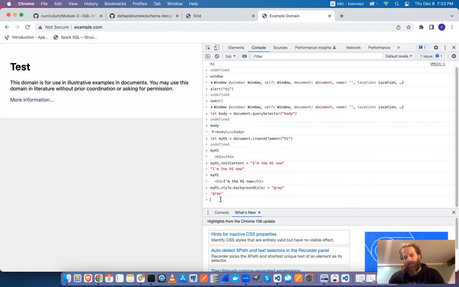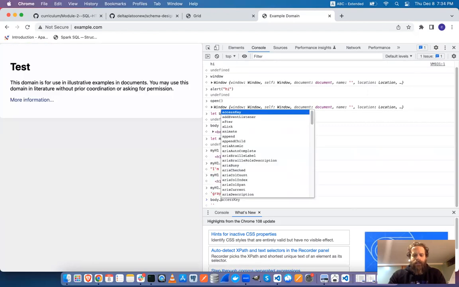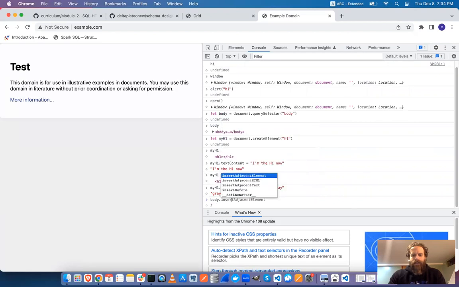So now what I want to do is insert that. Okay, so in order to insert that, I'm going to grab the body. So body dot insert.